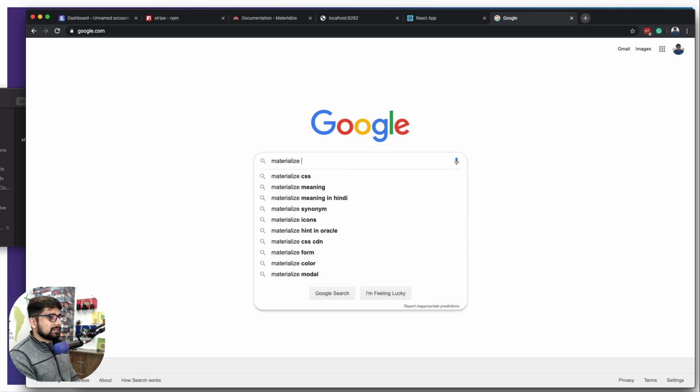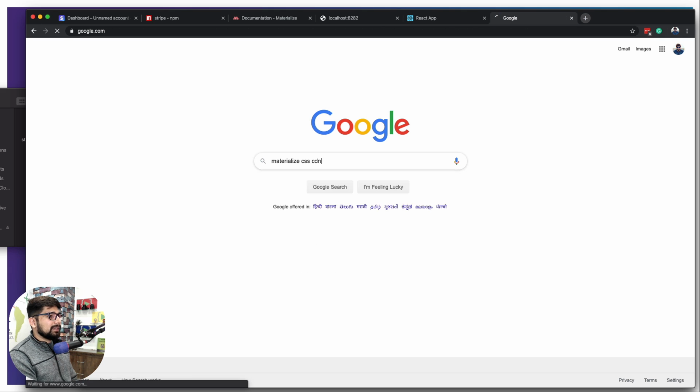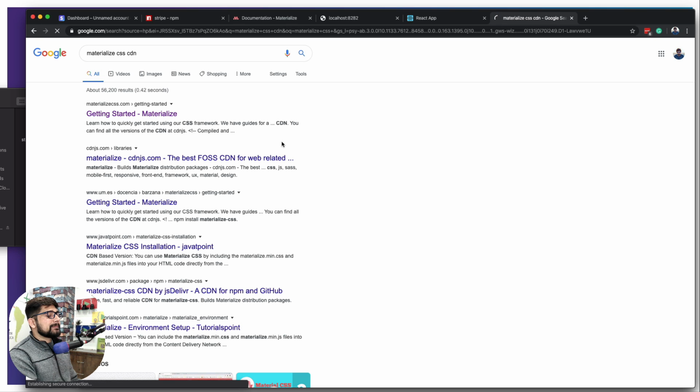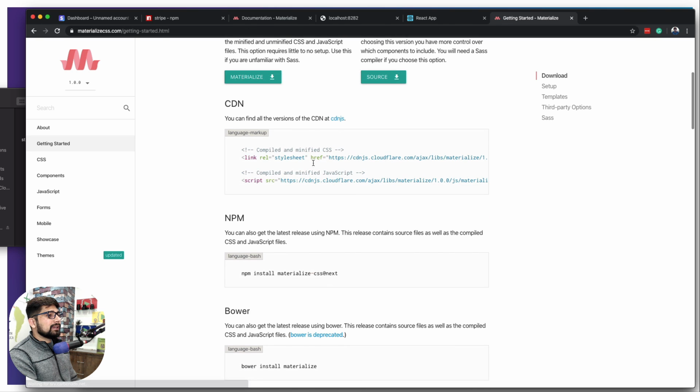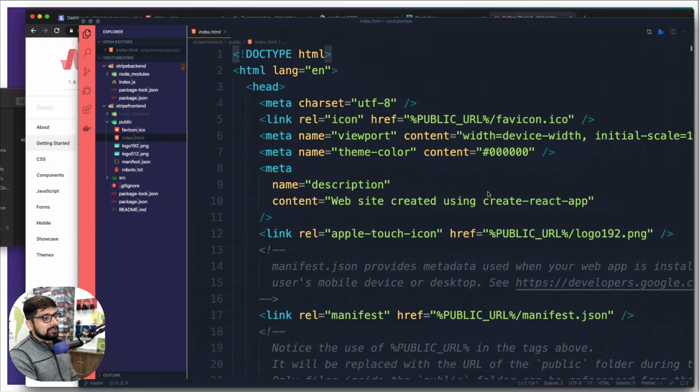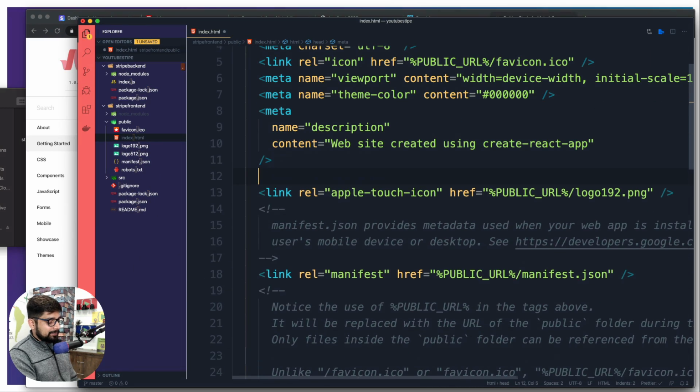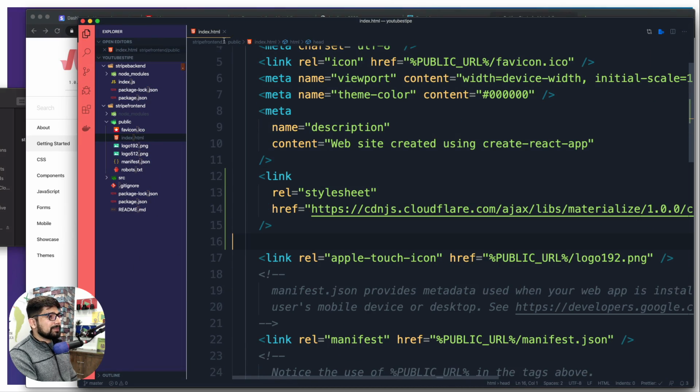Where is Materialize CSS? CDN. Yep, that's what I'm looking for. And all I need in this case is just a link up here. Since I'm using a CDN link directly, I can inject it here. No problem. Save that. And that's all I want to do.